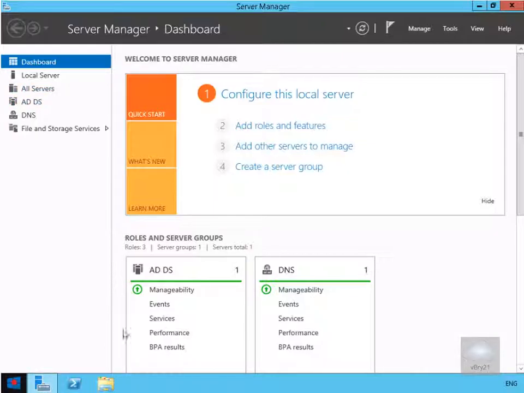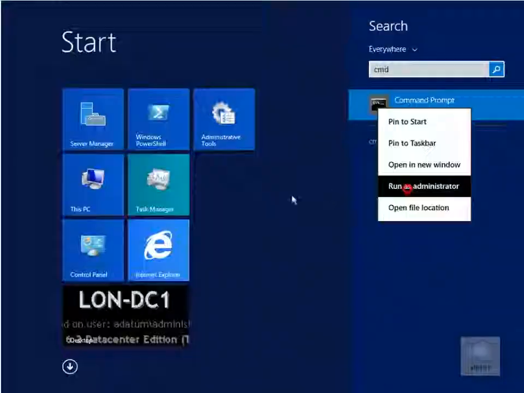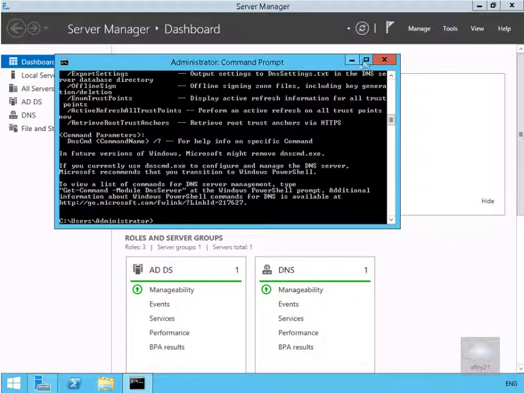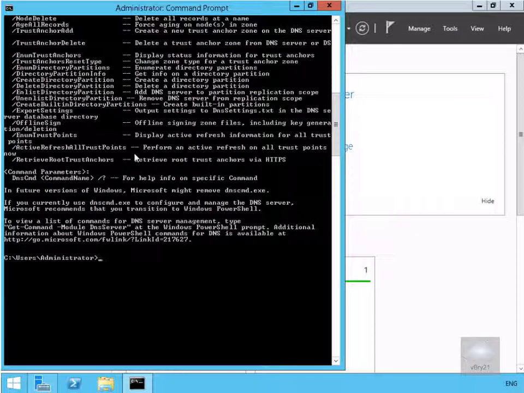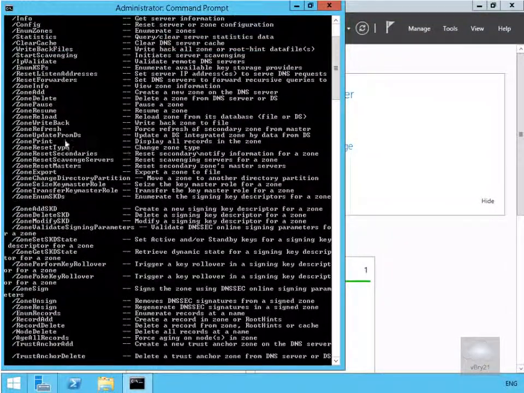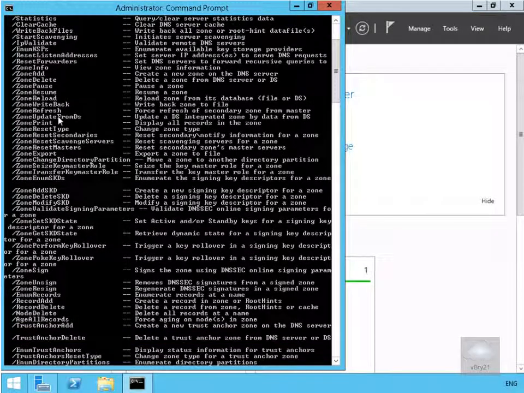On our DNS server, we'll launch command prompt, and again run that as administrator. What we have here is a couple of troubleshooting utilities we can use. If we do a dnscmd, and then a /, we have our DNS commands. As you can see, there's quite a few things we can do within here. Basically anything we want to do against the DNS server we can. We can add additional zones, for example. We can get info, look at the config, reset the config, clear the cache, write to the cache.